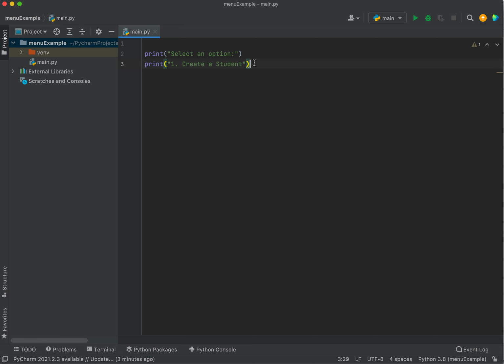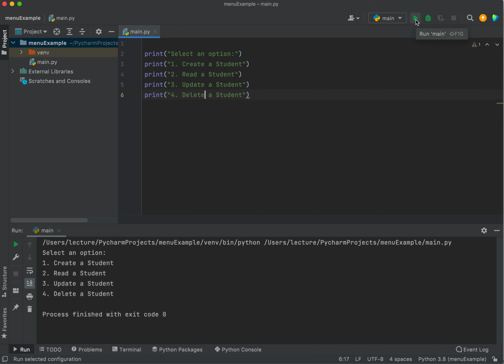Okay, so let's say I want 4 menu options. These can be anything. Now I'm going to make this better as I go. I just want to show how I'd go about creating something like this first and foremost, so we start with the simplest things. I'm going to follow CRUD for this. Create, read a student, update a student, and delete a student. Okay, cool. So run. Select an option 1, 2, 3, 4. That's my menu.